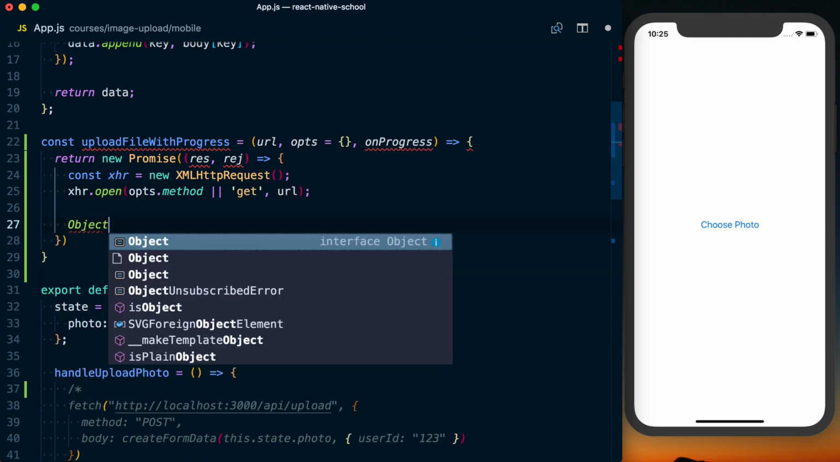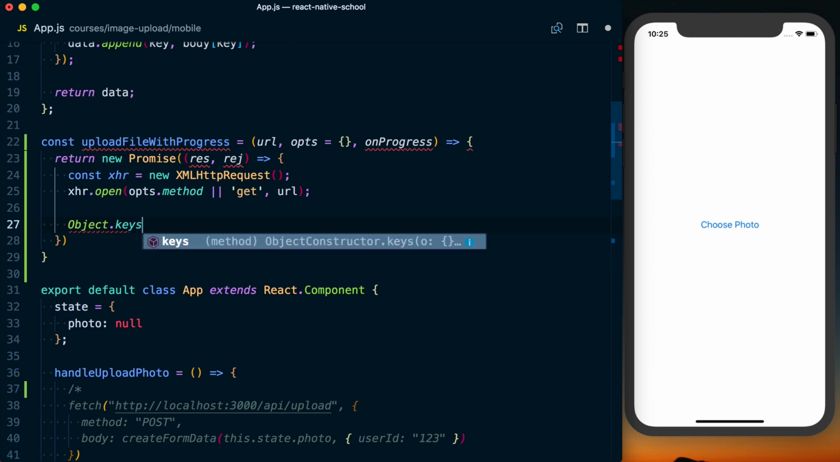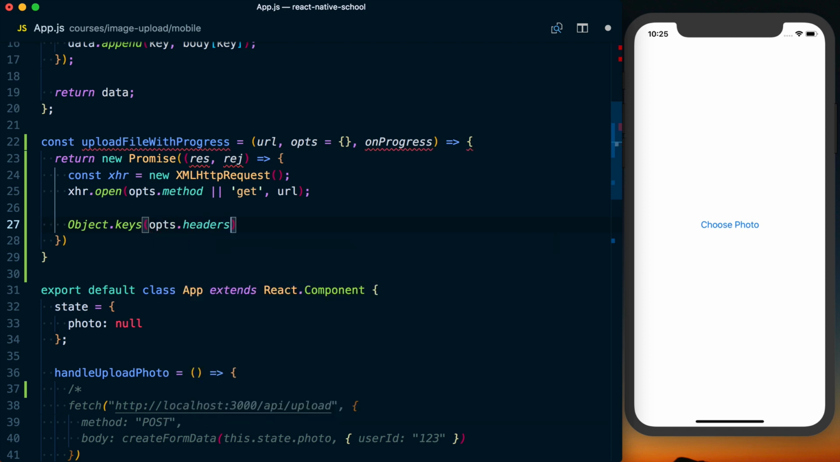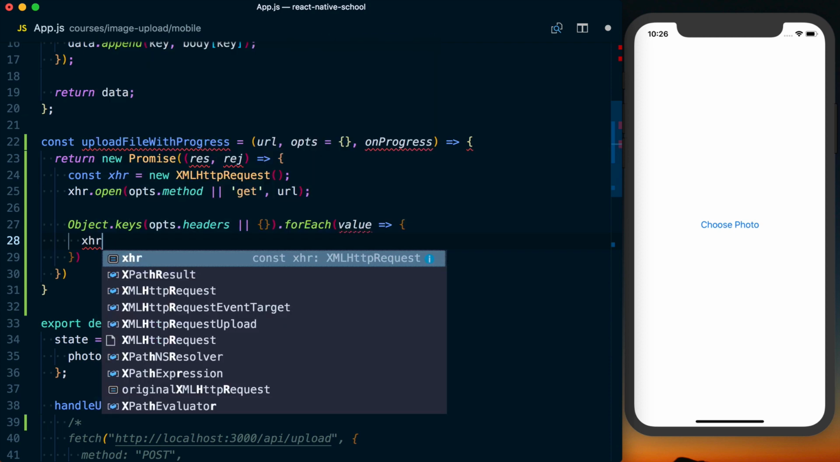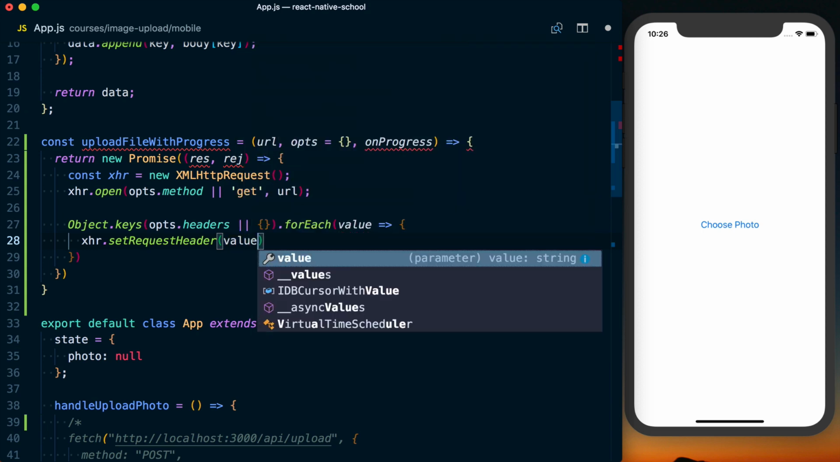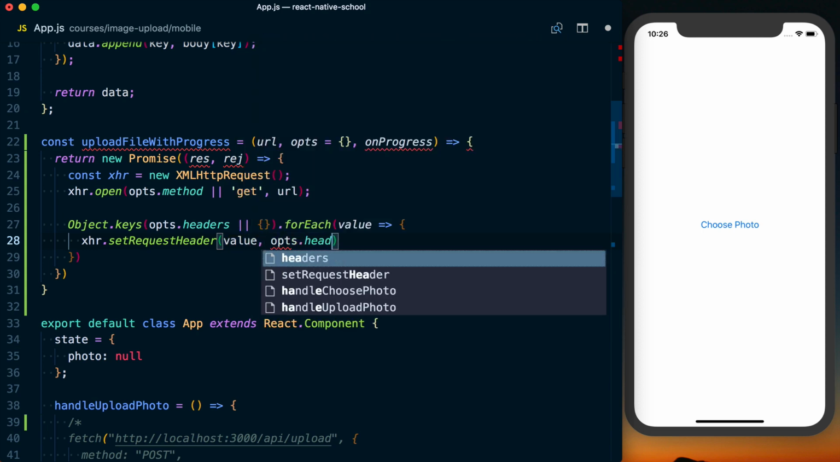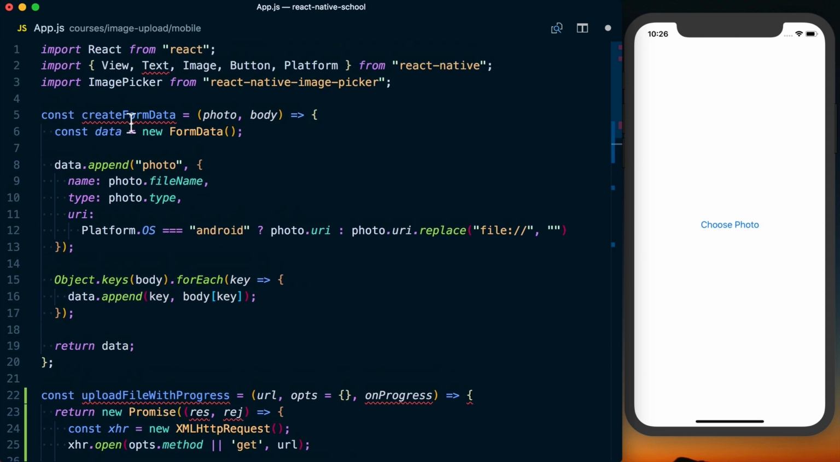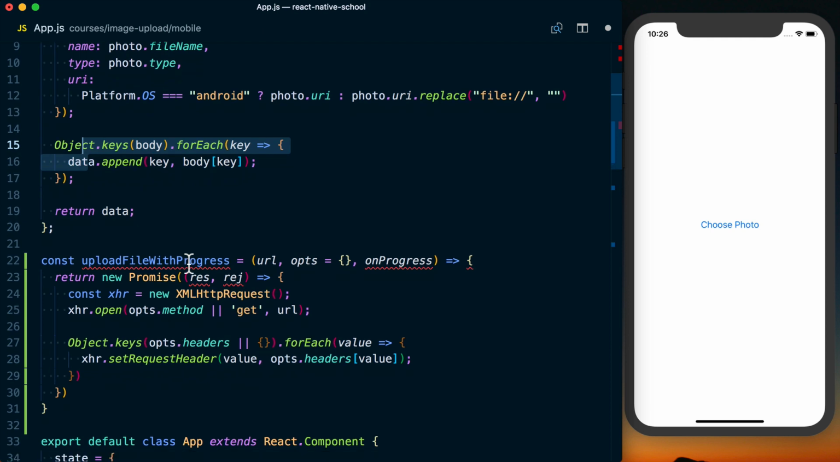We'll then pass over any headers we have. Again, we're not using headers here, but it's a good thing to have in place. So we can say ops.headers, and if that's not there, we'll just default it to an empty object. And we can say .forEach value, xhr.setRequestHeader, set the value, and then we'll say ops.headers at value, just like we did for the form data that we're creating up here for the body of the content.